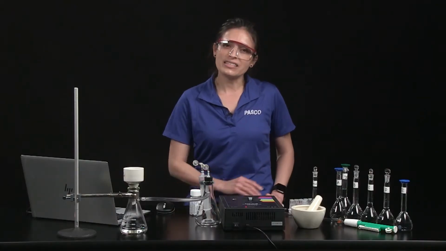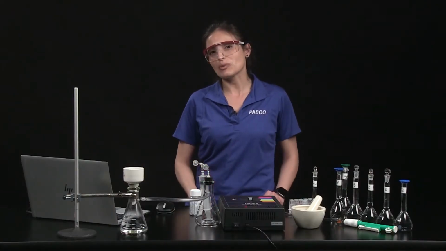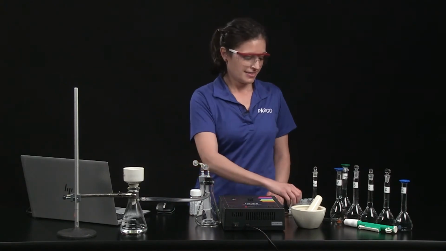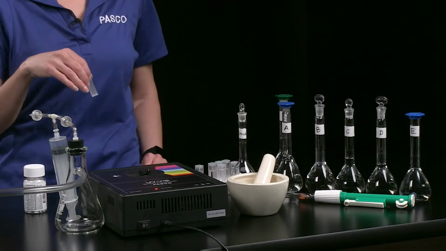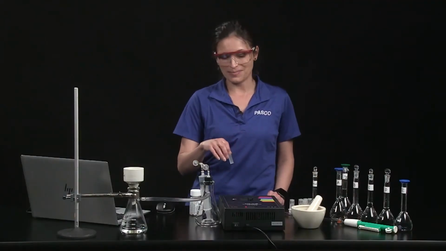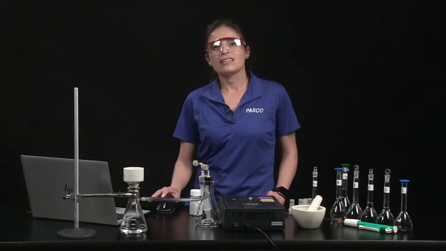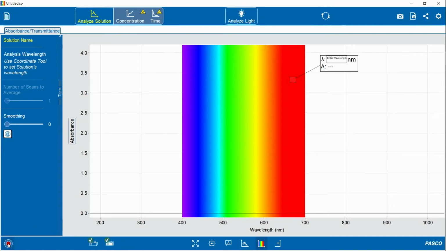Next, I need to use an ASA solution to choose an appropriate analysis wavelength. I am choosing solution D since it is neither the most concentrated nor the most dilute in the series. Start recording data and make the adjustments necessary to improve the data display.